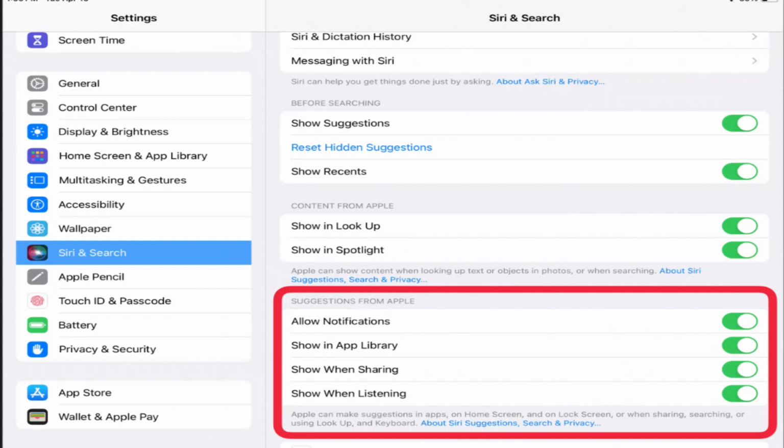The other thing you could also do is turn off Siri and search as well. For that, you simply want to open the settings and go to Siri and search. If you want to disable allow notifications, show in app library and spotlight, show when sharing and show when listening, toggle all the 4 options and that should be able to help you out as well.